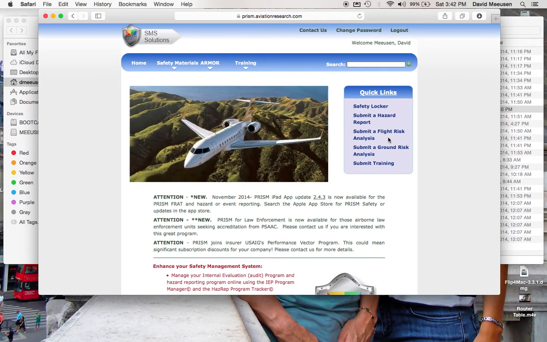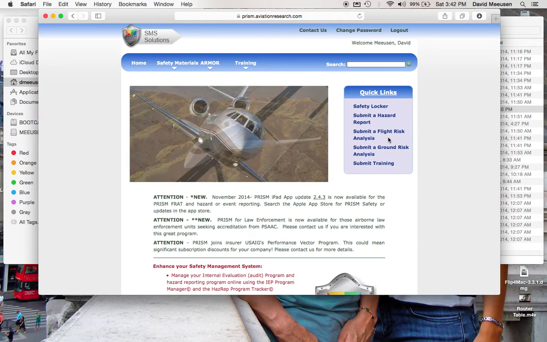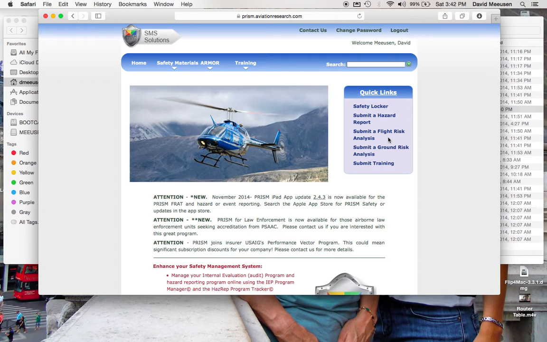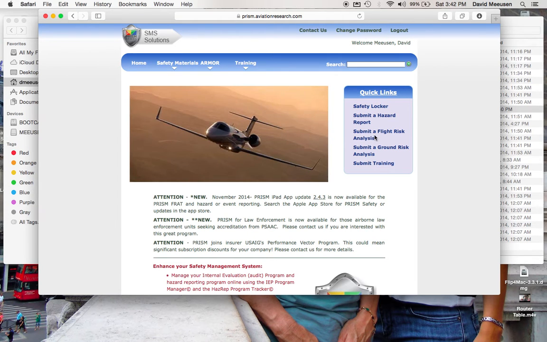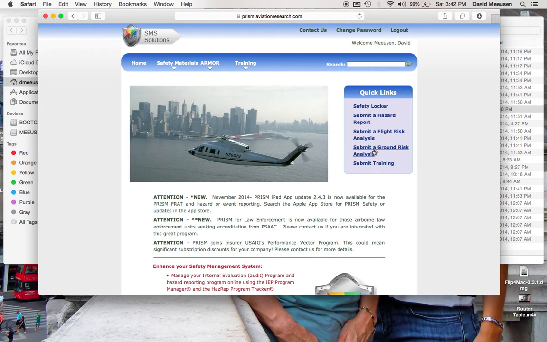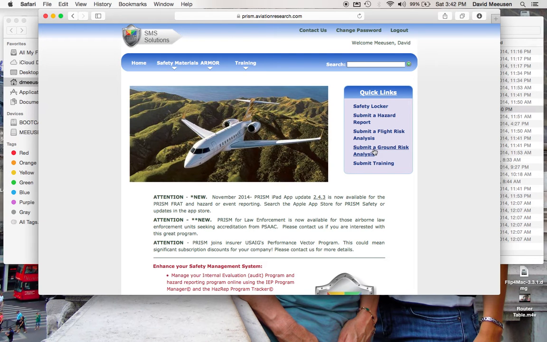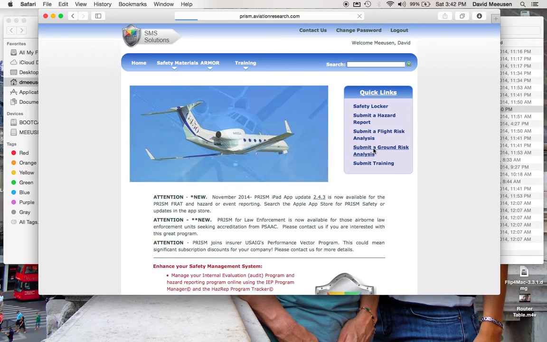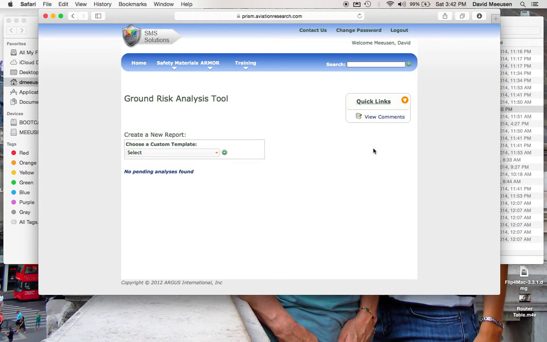For flight risk analysis, we are using the AirInc system, and all the pilots know that because we have to submit a flight risk analysis for every flight. So we're not going to cover flight risk analysis since it's not something we use here on the PRISM website. The ground risk analysis, however, is something that we use, so we're going to take a look at that. So I've got a problem, got it at midnight, going back out in the morning, I'm worried about it. I'm going to submit a ground risk analysis.